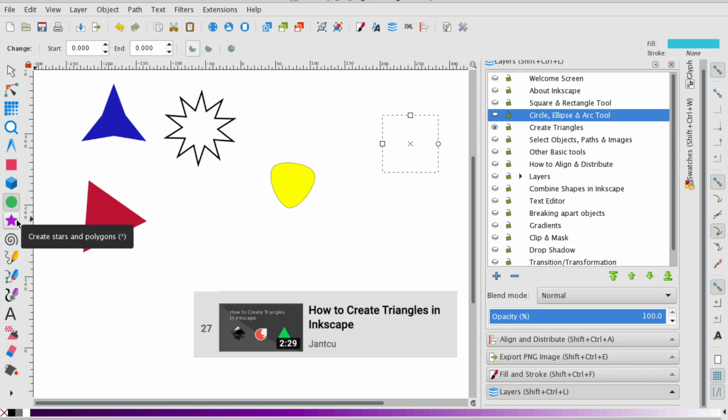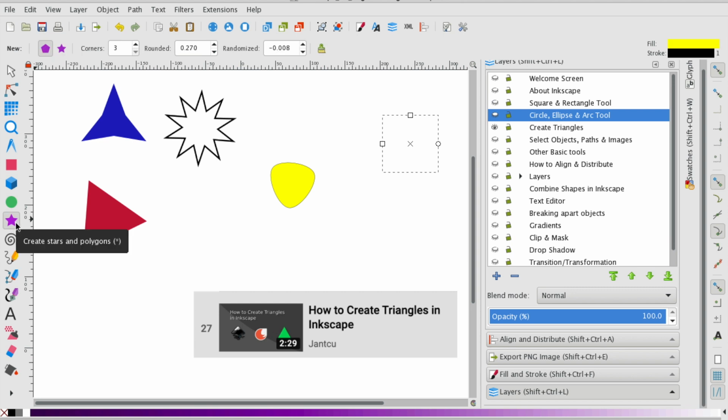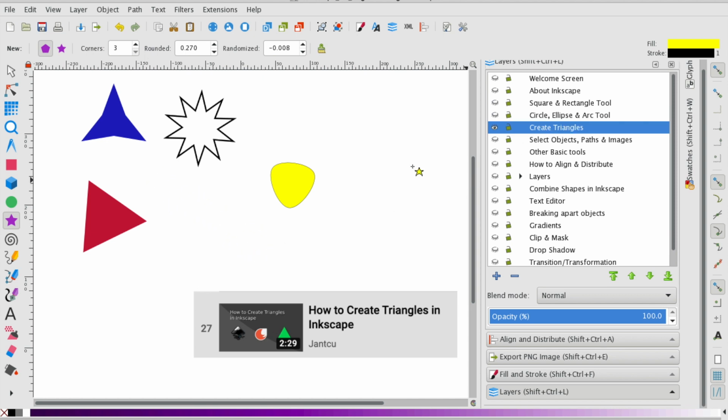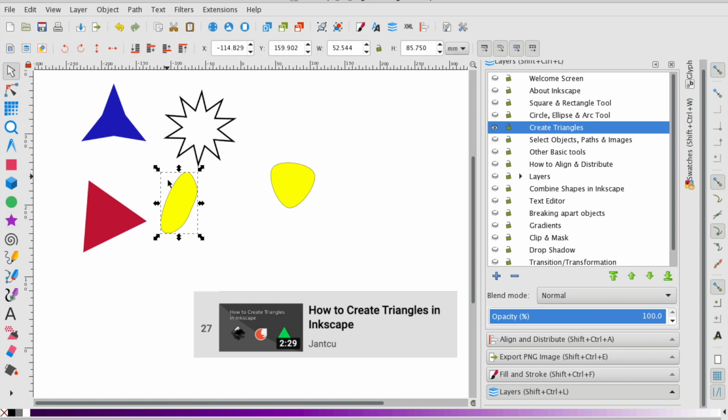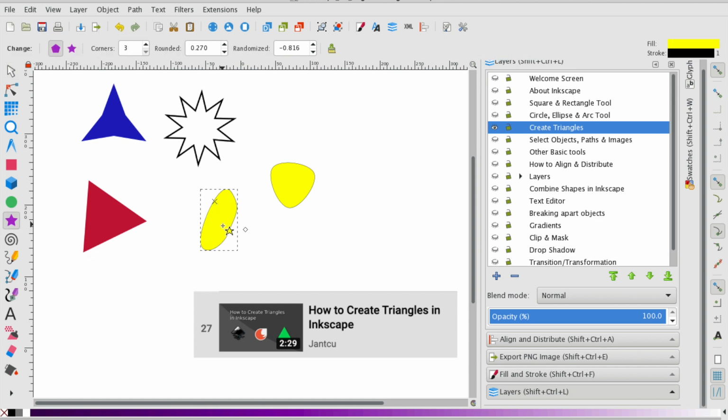So triangles, you might at first think that there's no triangle tool, but it's actually found in the star, the little star tool here. So if you click, hold, and drag, again, I have to make sure that I'm on the Create Triangles layer. So this is saved. I was creating and demonstrating this before, and whatever settings I had on this before has been saved.